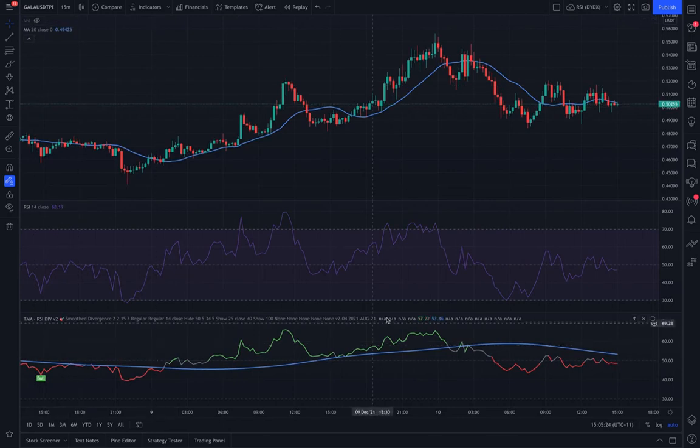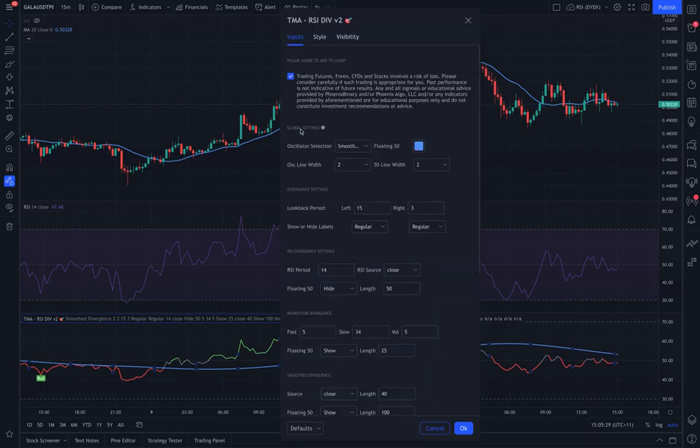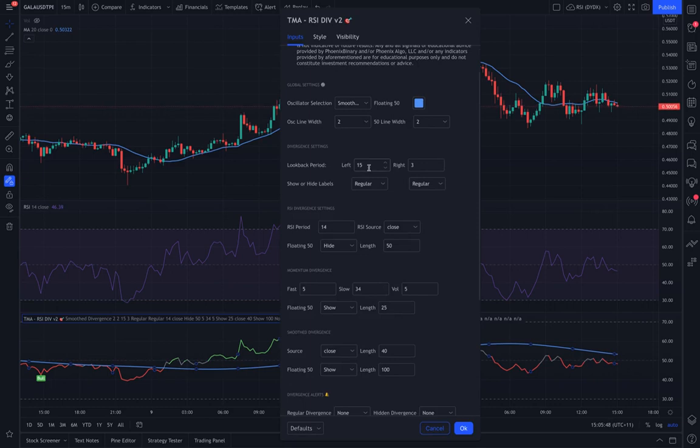Once you've installed this, if you click on the settings section here, now we go to inputs, you're going to see the oscillator selection, it'll come with default, and by default it'll be on the RSI divergence. We want to use the smooth divergence, and we change the floating 50 color to blue if you want it to look like mine. I have the oscillator set at 2. I use the look back period 15 and the write period 3. This will help you see the divergences if you want it to show them to you. And I'm just using regular for the purpose of today's tutorial. You can change it to both or just hidden if you want to see the hidden divergences as well.